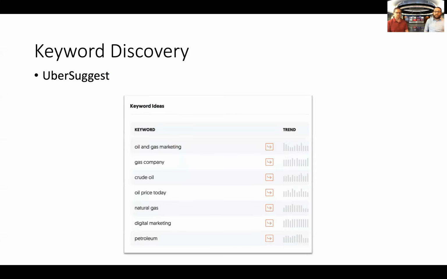Now we have another keyword discovery tool called Ubersuggest. There is a free version, but there's also a paid version. So it's still something that one can use even if they don't have the paid version. But once again, you can see here, if I search for oil and gas marketing, it provides me with many keyword ideas: oil and gas marketing, gas company, natural gas, so on and so forth.